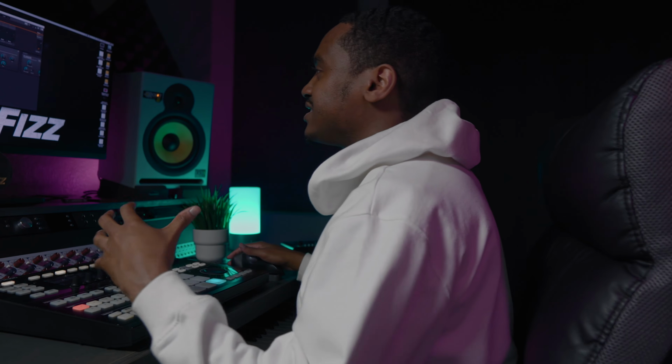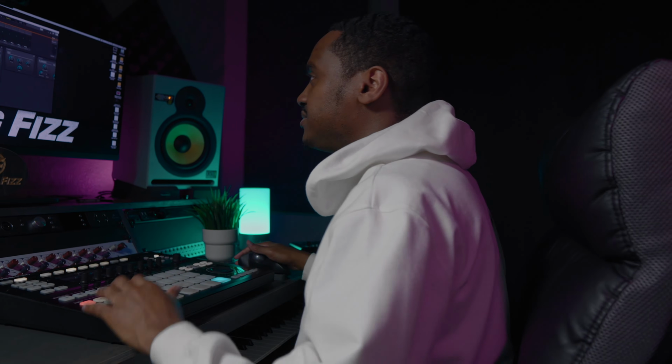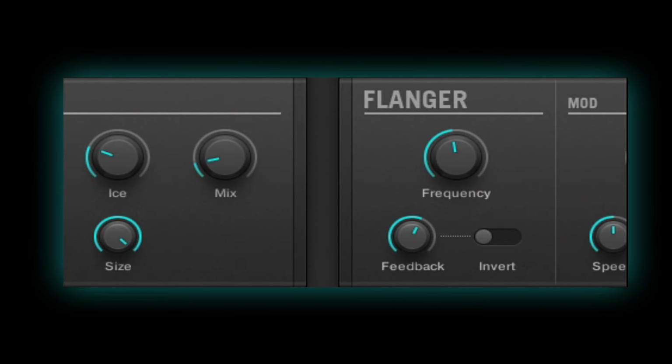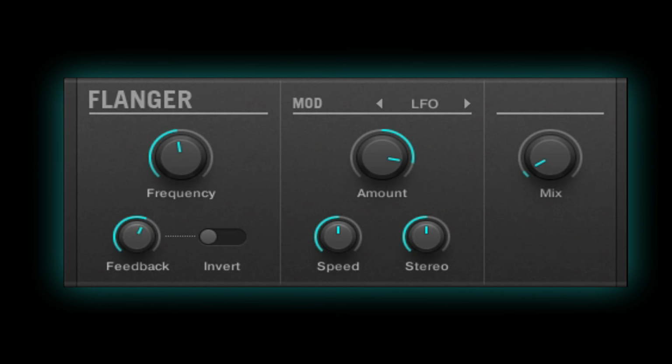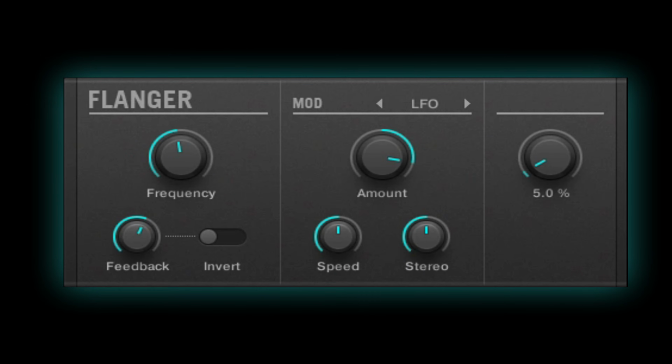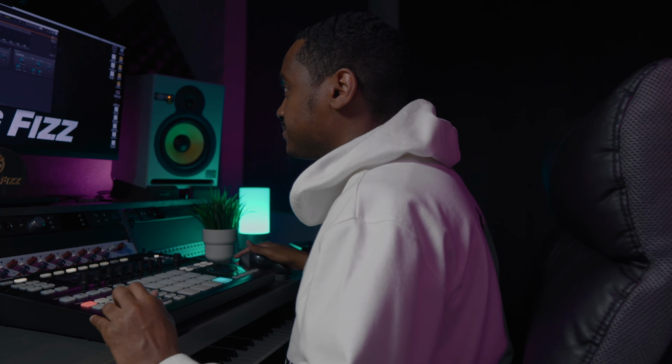Just wanted to modulate the sound a little bit, so I added this flanger here. And it's very subtle, as you can see right here with the mix. I have it at 5%. So again, this is with it, without it.